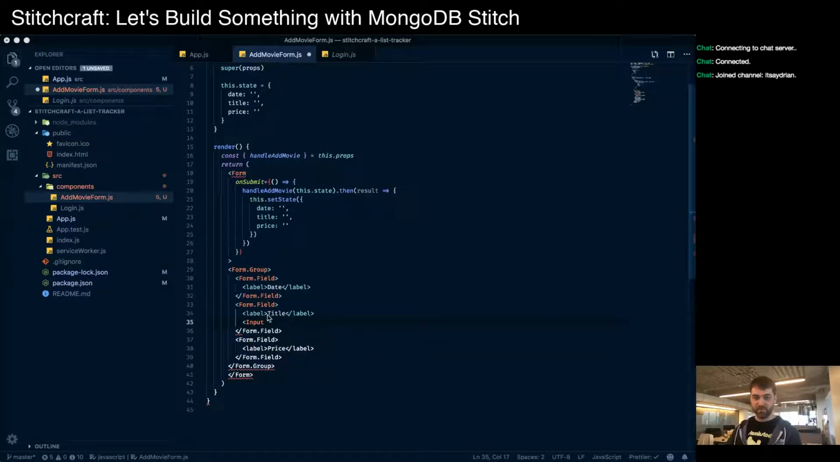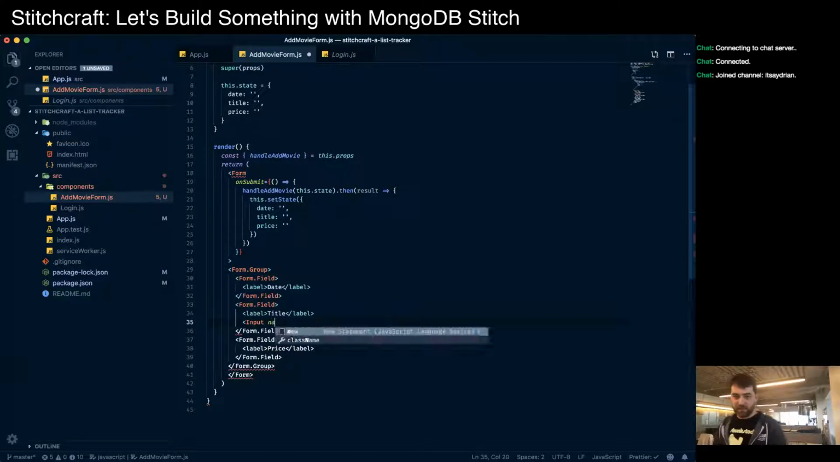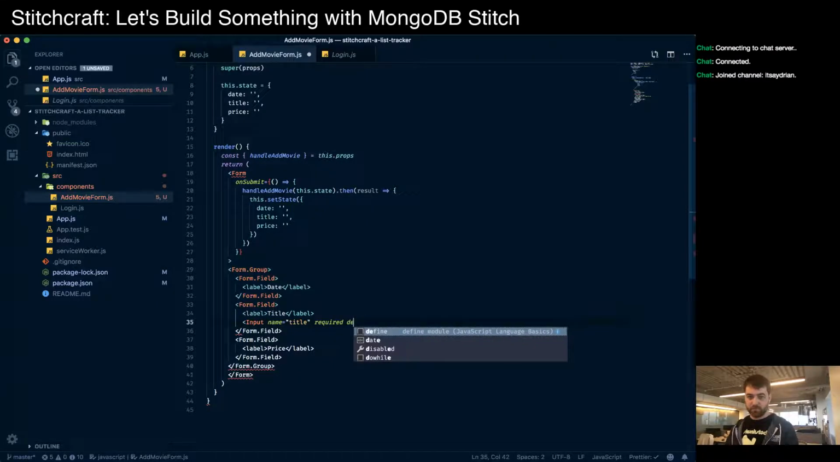All right, so with the input field, we need a name, and that is going to be equal to the name in the state. That just makes things easier. So this is going to be title. Let's go ahead and mark it as required. And the default value is going to come from state.